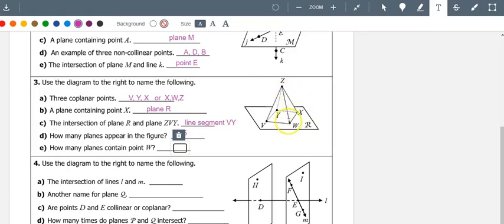The side also has W, doesn't it? Right? This side right here, this ZXW, this side ZXW, that surface ZXW. So that plane also has W. Do you see another plane with W? This front side ZVW has W as well. So it's 3, okay? 3 out of all my 5 planes contain W.